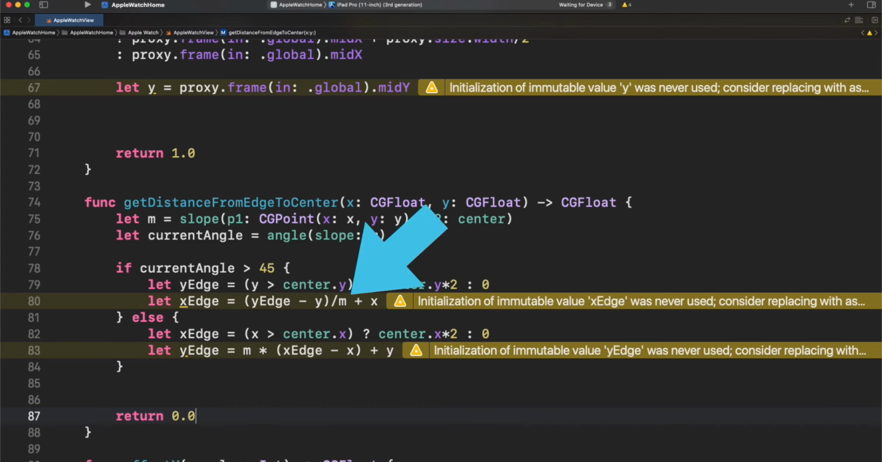You might notice this guy here and say, oh man, if m is 0, that will crash the app. Yes, that's true, but we'll never reach that condition because the angle needs to be 0 and we are only calculating this above 45 degrees. So don't worry. Finally, let's convert these conditions to CG points and return the distance between the points that we created earlier.